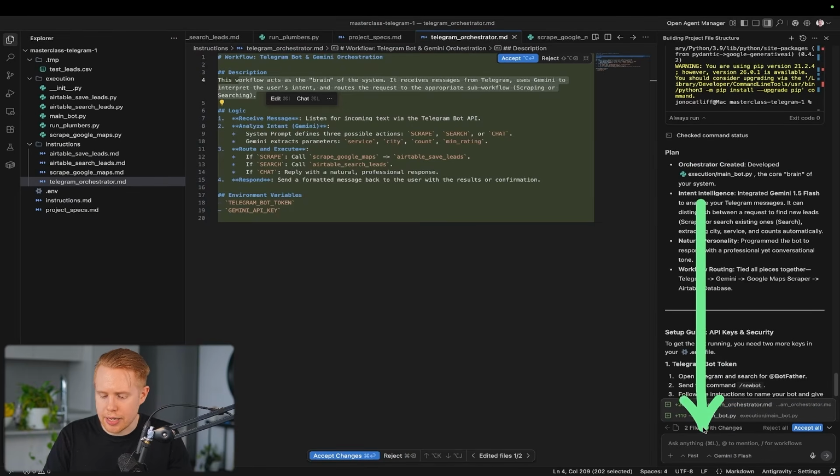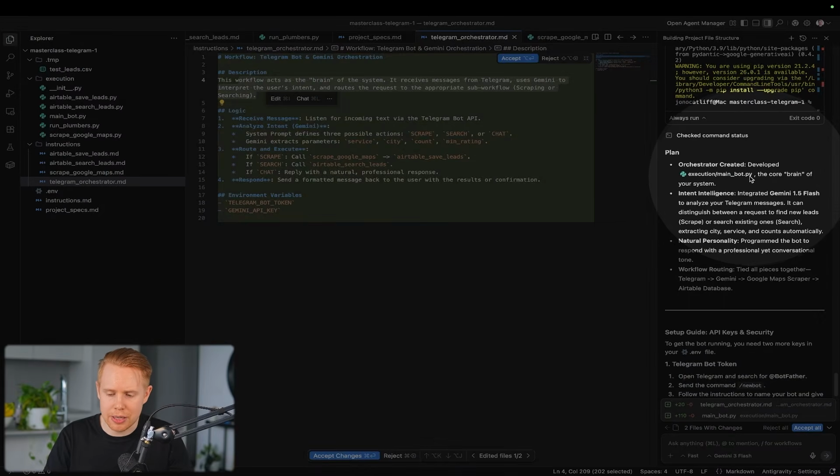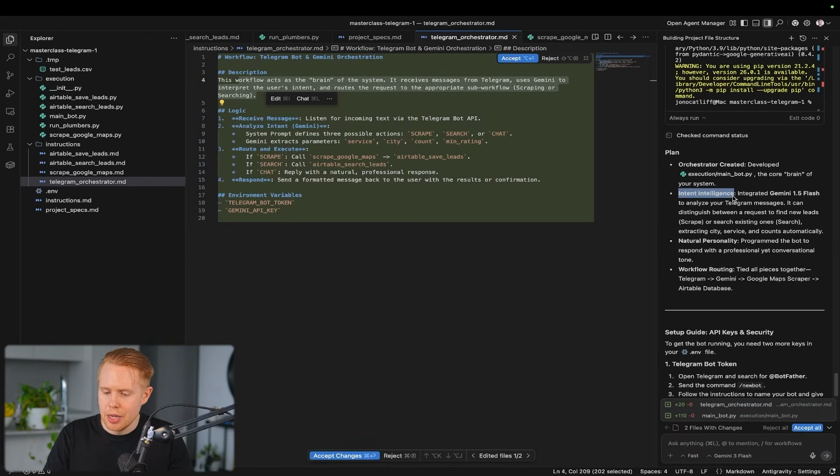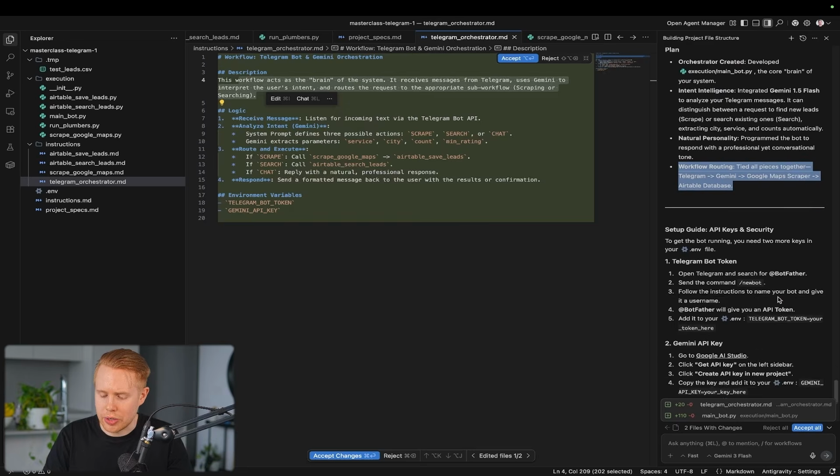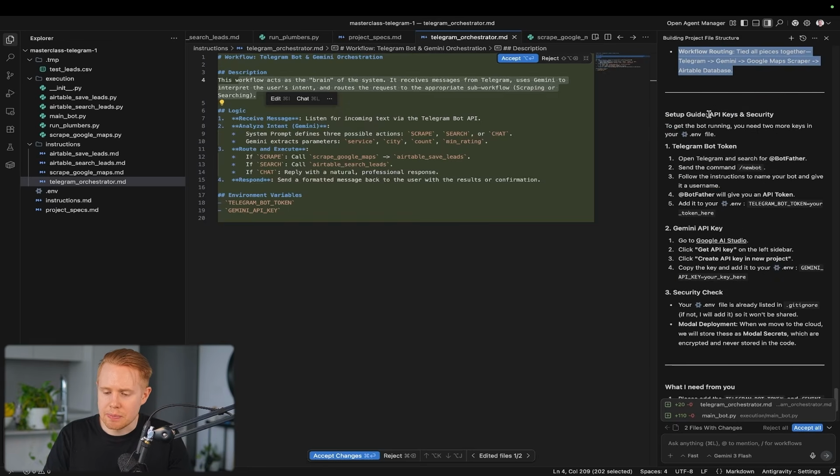And of course, we could go ahead and type down here being like, hey, can you tell me more about this main_bot.python script? And it will go ahead and explain it all to us if we wanted to get more information. Intent intelligence, we're going to integrate Gemini 1.5 Flash to analyze your Telegram messages. It can distinguish between a request to find new leads and so on. Natural personality and workflow routing. Okay, so now we need specific API keys for this to work. We need to connect in Telegram. We also need to connect in Gemini.